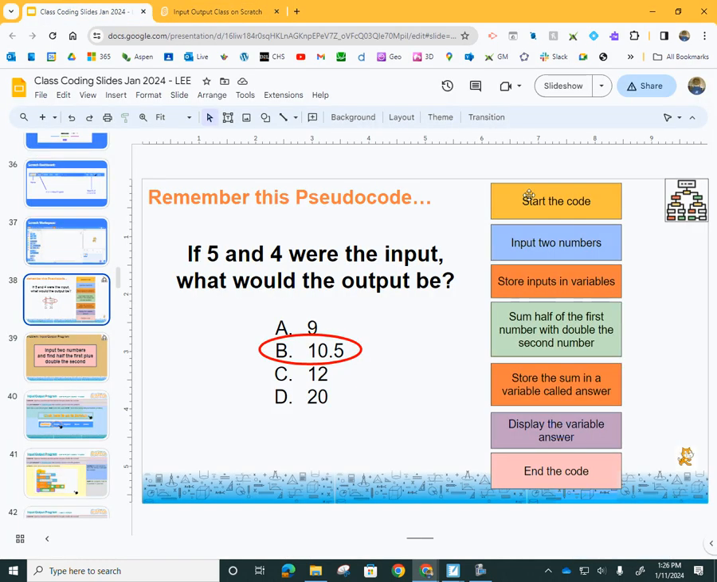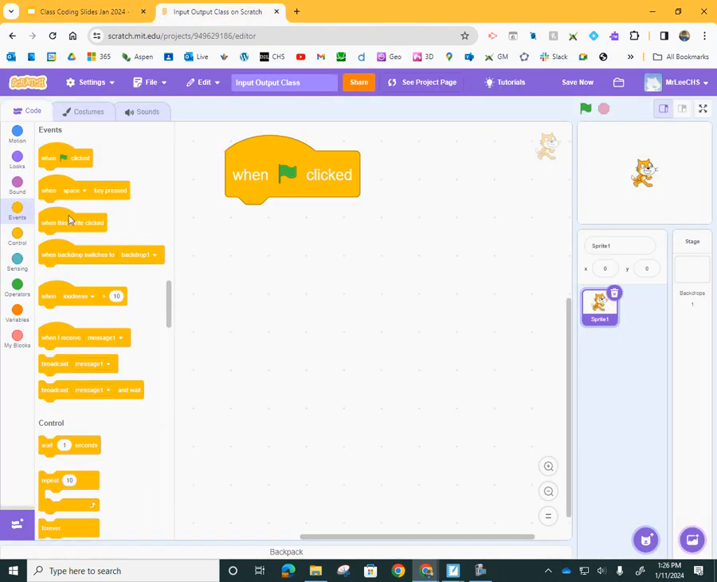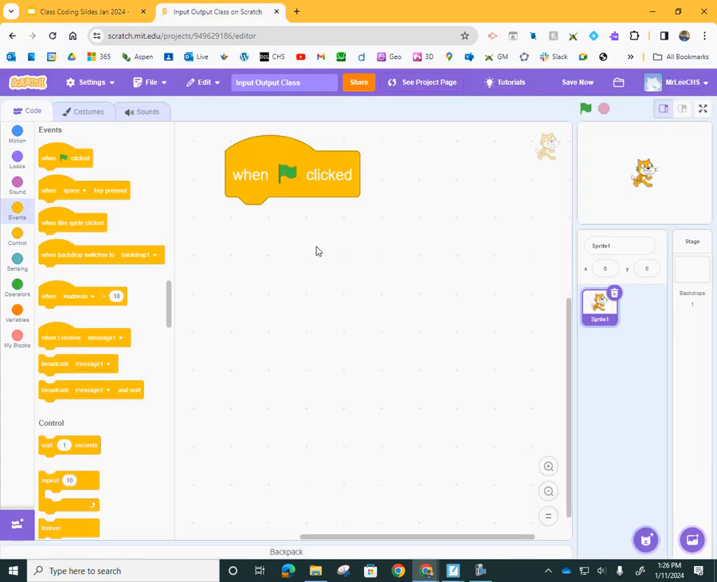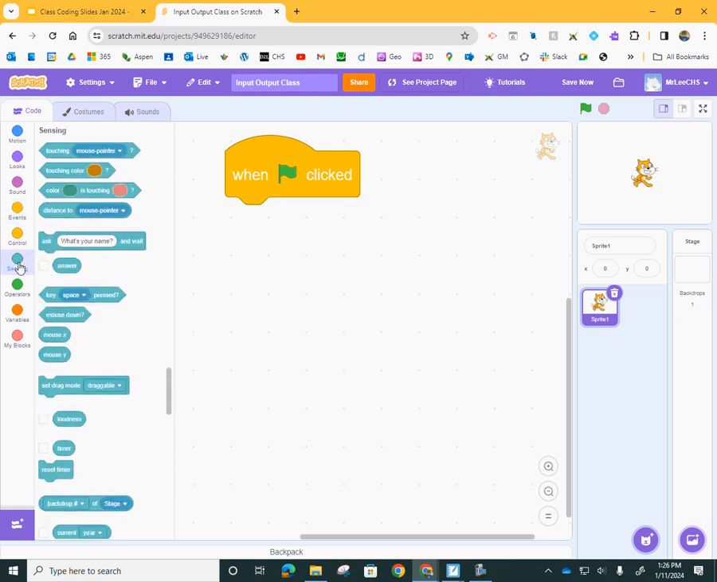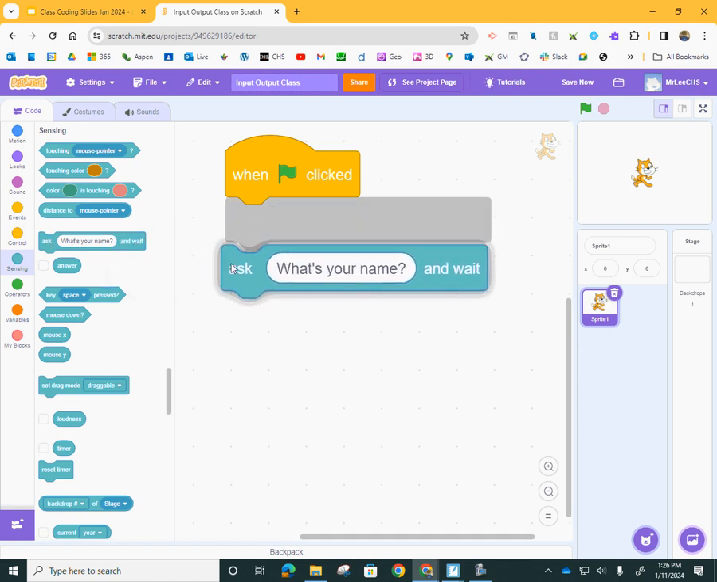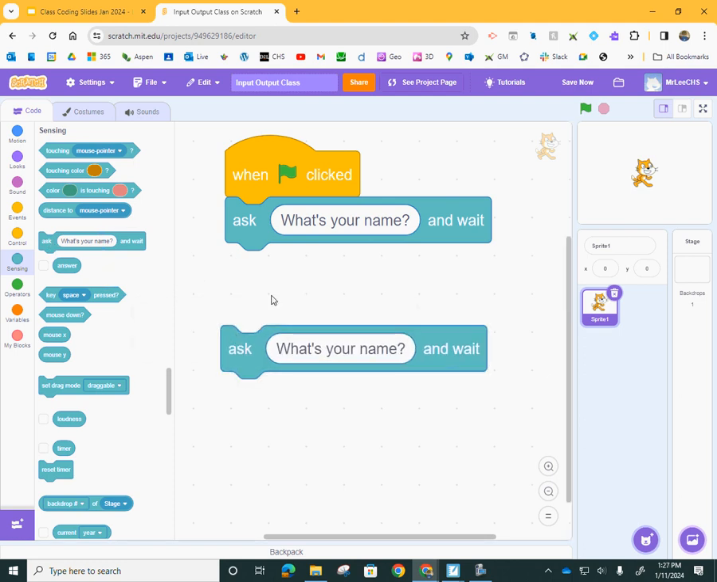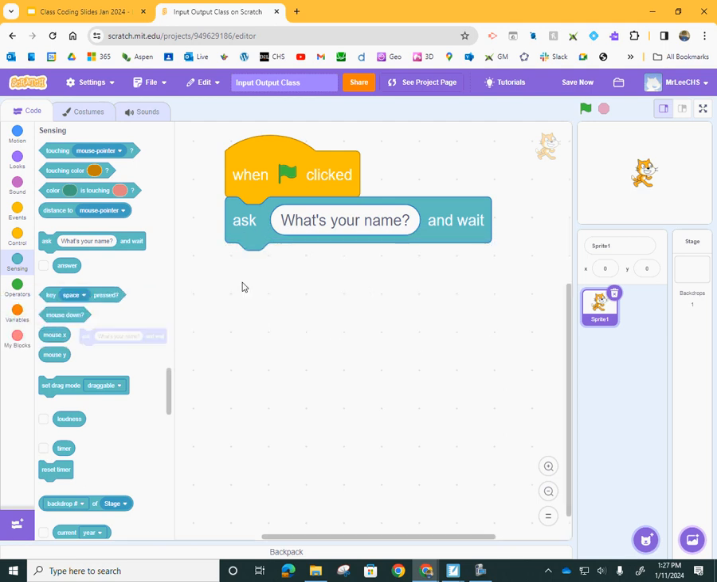You'll also notice that the color here is meant to match the color of the code blocks that you'll be using. Next, we have to input two numbers, so we have to ask our user to input stuff. You may have seen that it's a light blue, and it's under sensing. So you push sensing, and we're going to ask the user a question. Here's the ask block. We pull this out, and notice if you put it underneath, it'll click together. Anything you pull out and are just working on isn't part of the program until it gets clicked up in there. But I've got this ask.